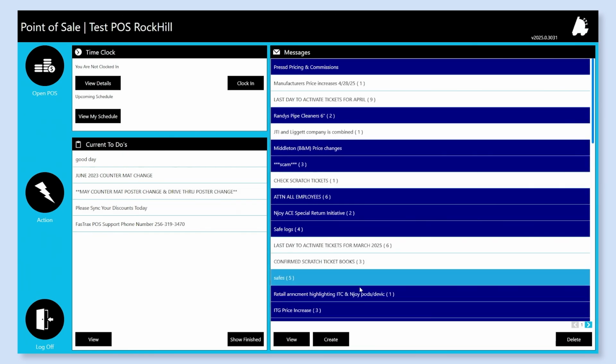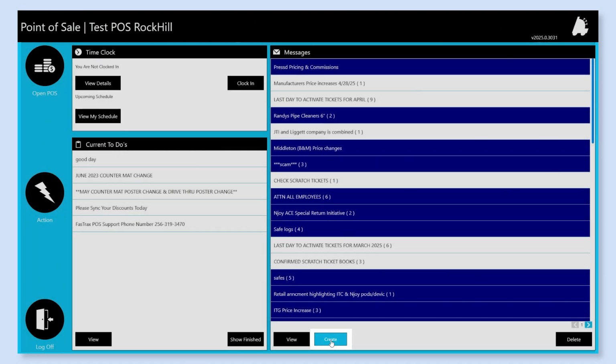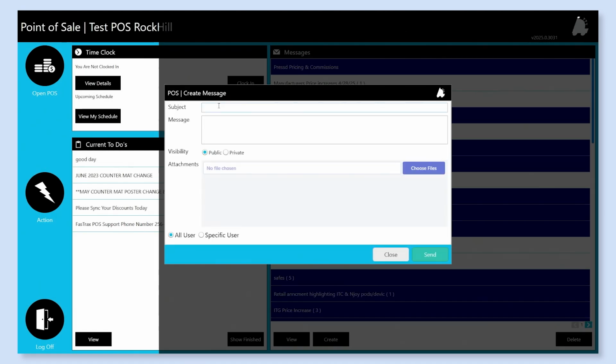If I need to go ahead and create my own message, all I have to do is hit the create button down below. I can enter a subject. I can enter my message here. I can decide whether or not the message is public or private. I can add an attachment, and I can send this out to all users or specific users.